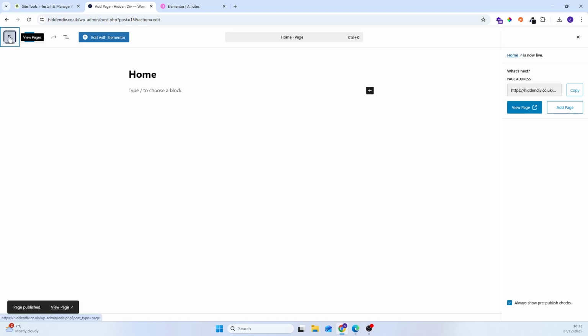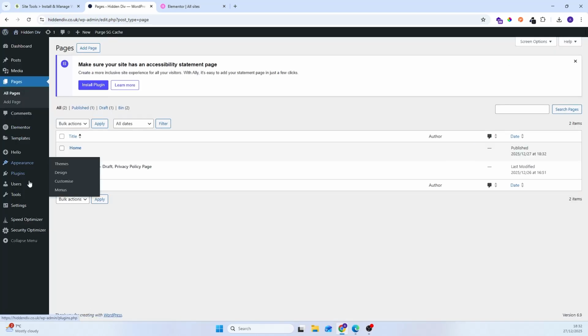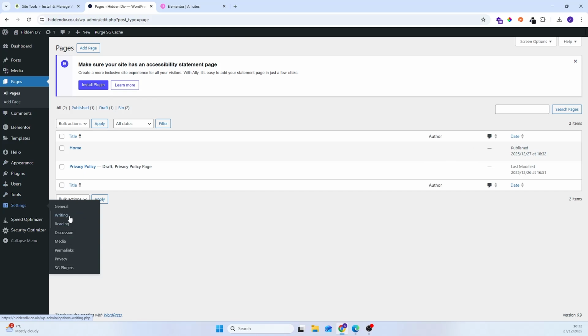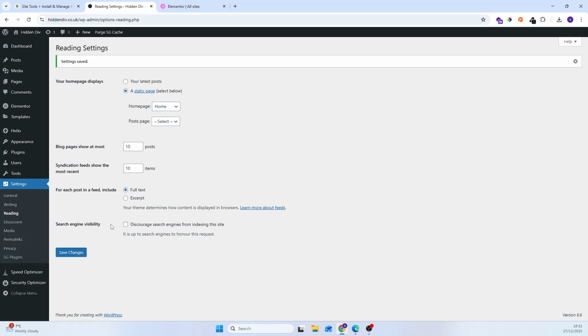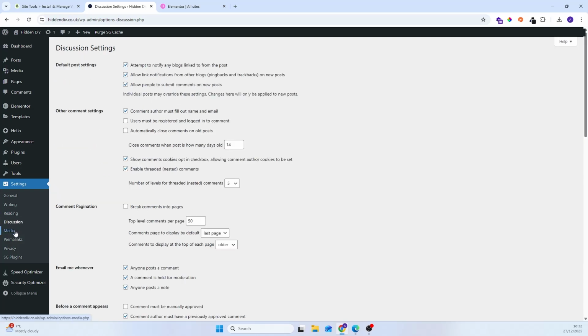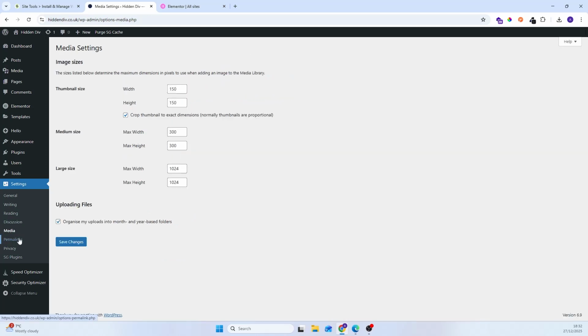If we click in the top left here, this will take us back to the dashboard. And what we can now do is go to settings and reading. And from this point, you can select your home page, click a static page, and then for home page, select home. And then from this point, we can now click Save Changes. If we look down, we can just double check a few more things. These are all fine. Yep.